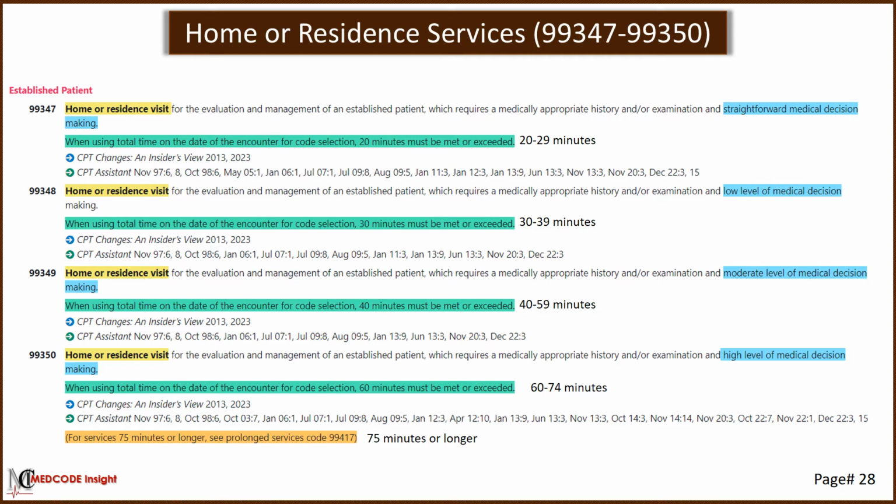For services of 75 minutes or longer, use prolonged service code 99417.